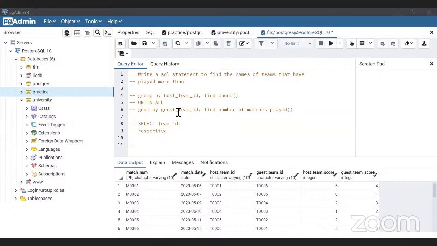Week 3 graded, question number 2. Write an SQL statement to find the name of the eldest player in the team named Aravali. Yes, so you have to find the eldest player from the Aravali team.